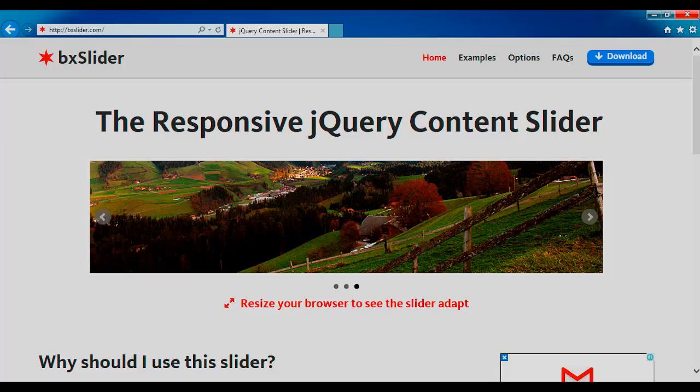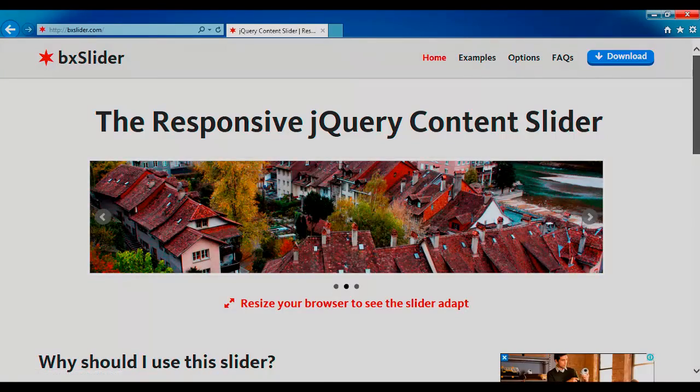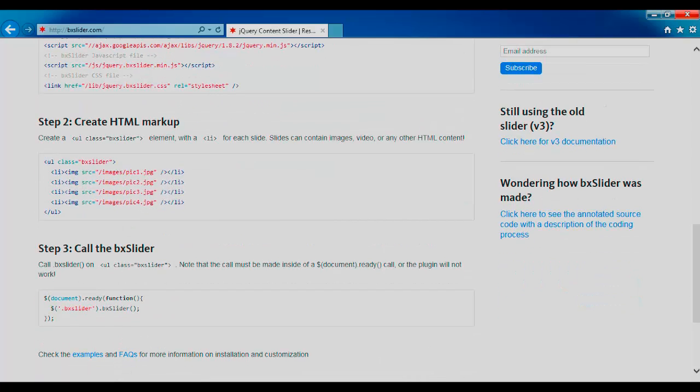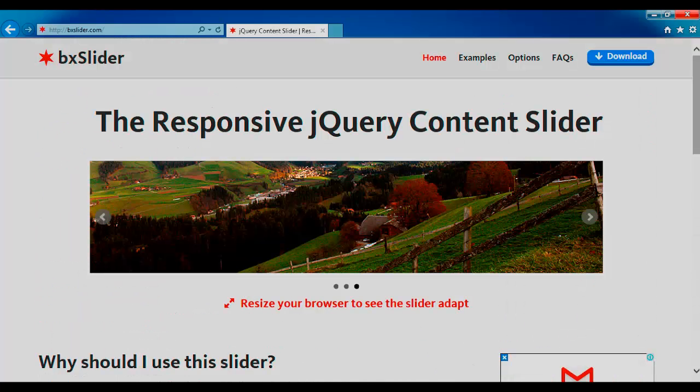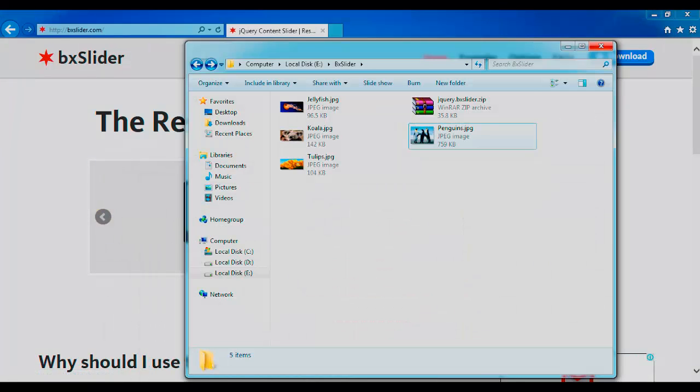You can get it from bxslider.com. You can download it by pressing this download button. There are some instructions down here on how to use this slider in your code. It uses just an ordered list and you have to call the BX slider in the JavaScript. So download it by pressing this button. I have already downloaded this.